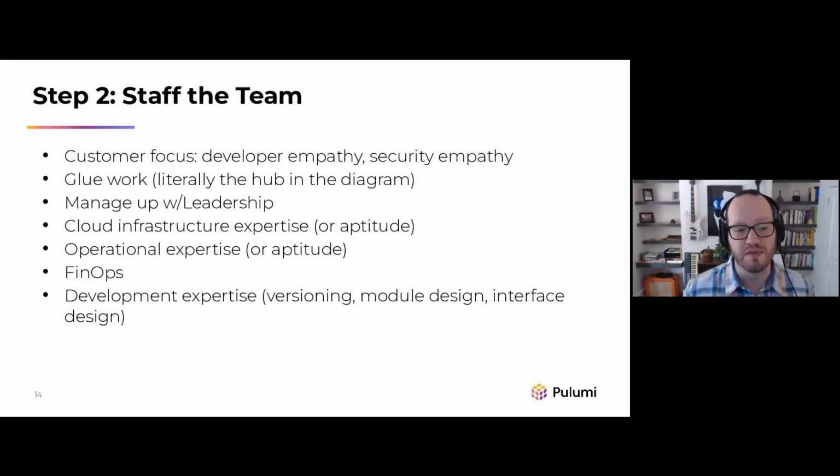So when it comes to development expertise, something you're going to be producing is likely going to require versioning, and you're necessarily abstracting something from the application team. So you're going to have to know how to create stable and useful abstractions. And that's what I'm talking about when I say development expertise.